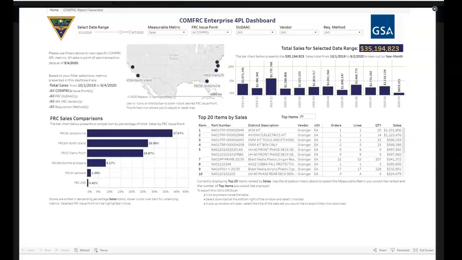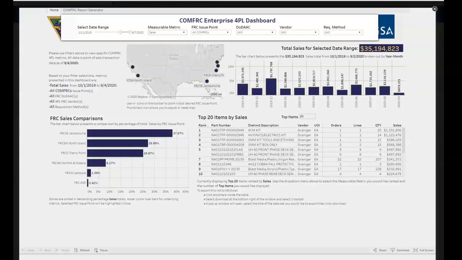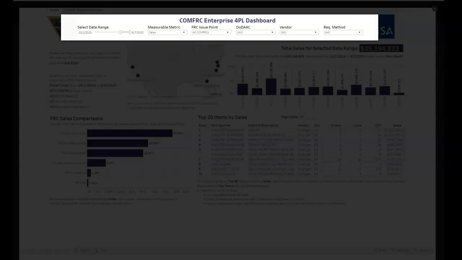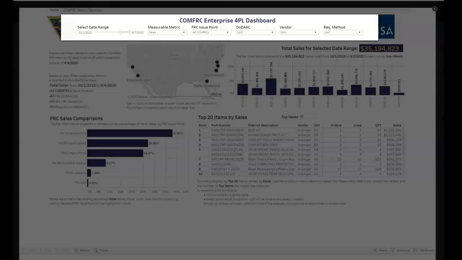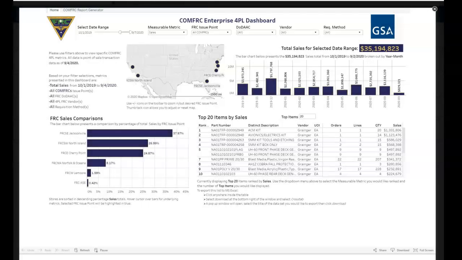Now let's go through some of the options that you as a user have when using this dashboard. Across the top of the dashboard, you'll see a handful of different filters you can use to manipulate the data whichever way you see fit. You can select a specific range of dates of transactional information. You can choose the metric you'd like to use, the issue point, whether it's all COMFRC locations or a specific location within the enterprise, as well as DODAC, vendor, or requisition method.